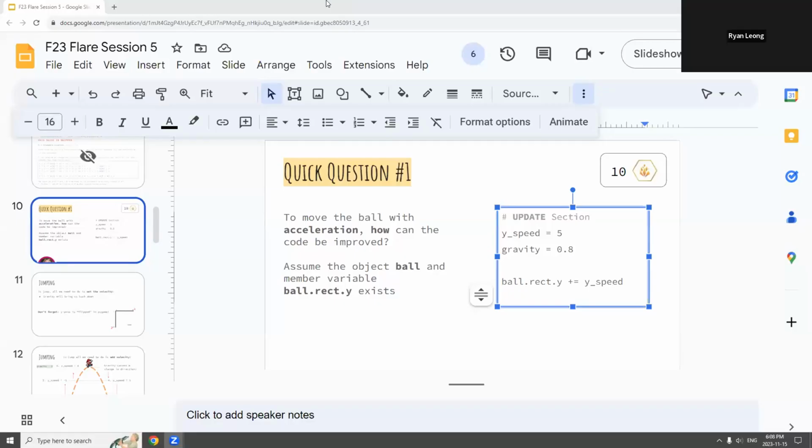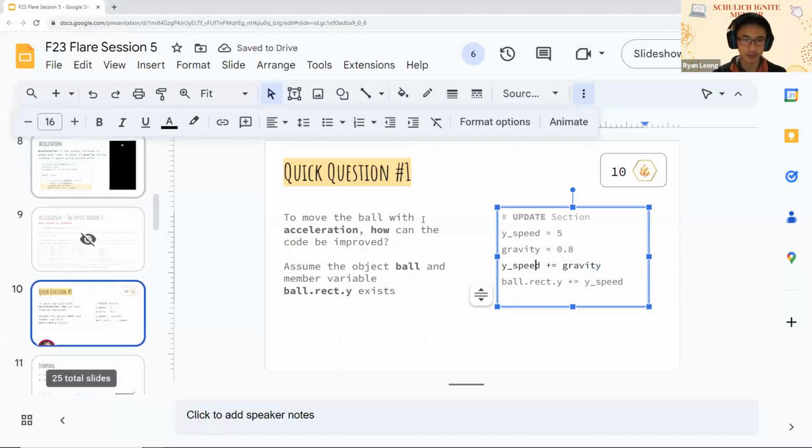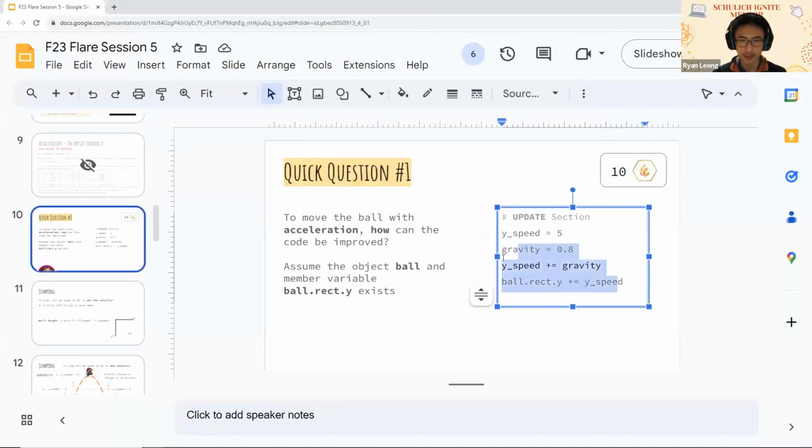Hopefully that wasn't too hard for everyone. The main thing is you just want to be changing the speed by gravity, like we saw in a previous slide. Hopefully that makes sense to everyone. If it doesn't, you can always look it up or just experiment with it on your own.